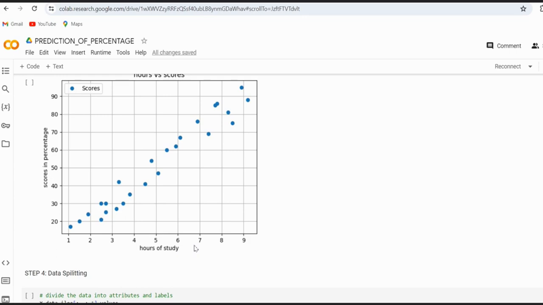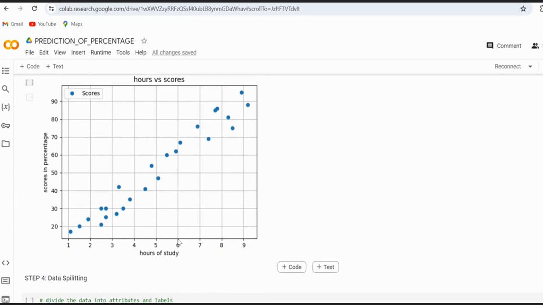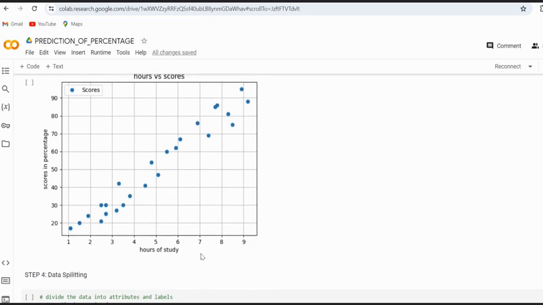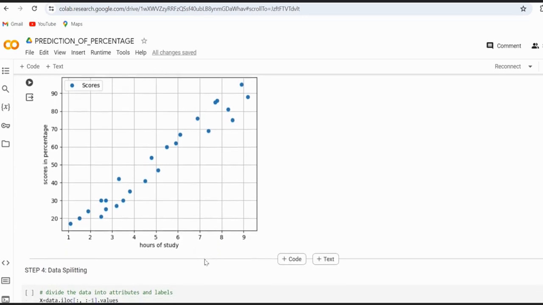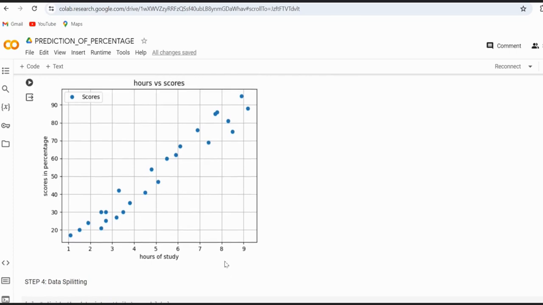After reviewing this visualization, we can say that we can use linear regression because we are using two variables, which are the scores and the hours of study, and there is a linear relationship between these two. So here we can train our model using the linear regression model.